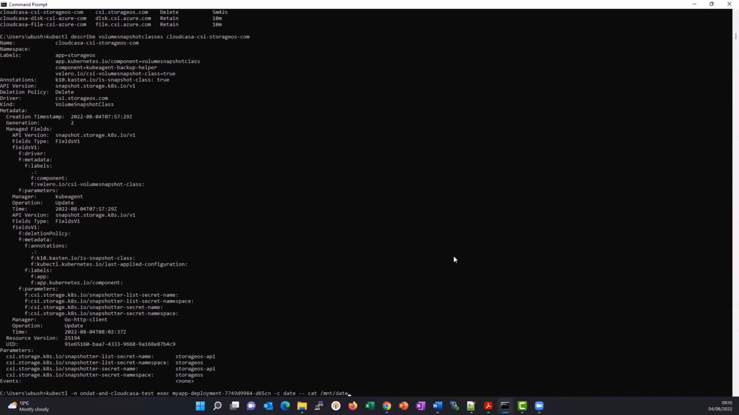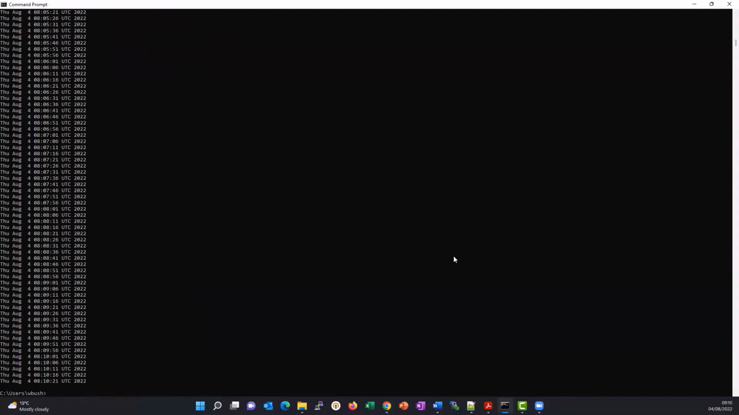So if we jump back into our cluster, we can see we've continued to append to that file, and you can see that's continuing to update regularly every 5 seconds. So what we're going to do now is set up a disaster recovery scenario. We're going to delete our dummy application and the associated namespace.